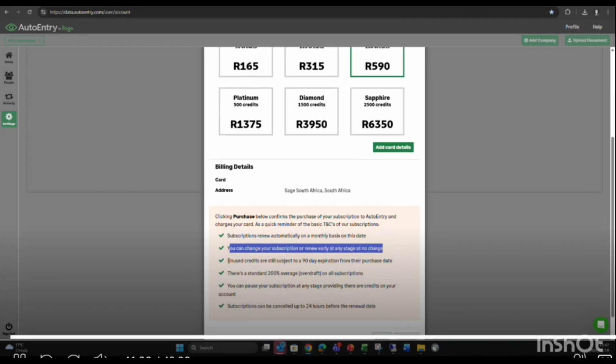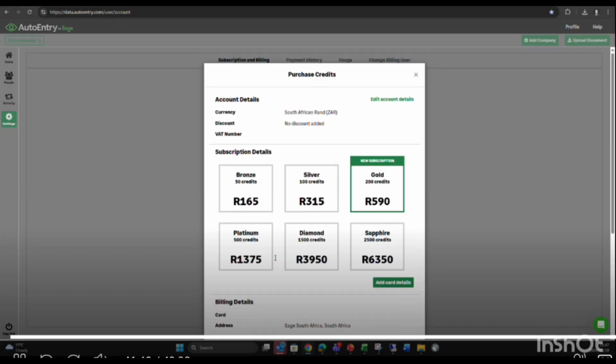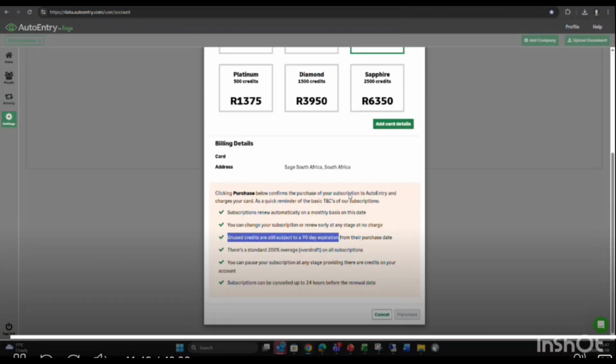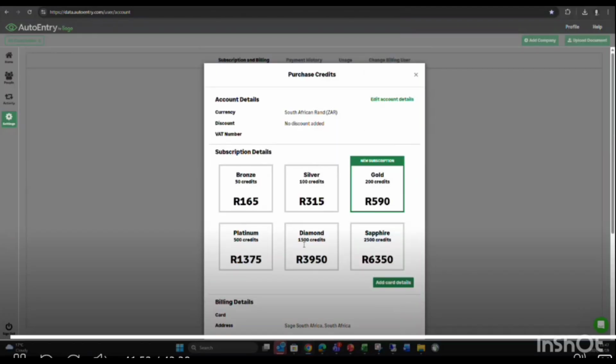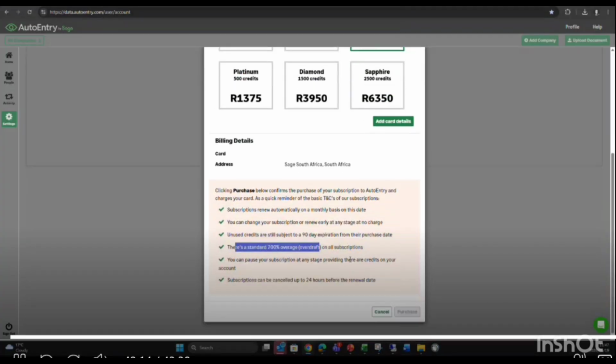And then this time around, instead of just expiring, your credits roll over for 90 days. Meaning that if you're on gold and you use 100, next month you start using that 100 before you touch your new 200. And then you also get a 200% overdraft. Meaning that if you're on gold and you've finished all your 200 credits, but you still have 10 more documents to do, the system will allow you to continue to work, charging you a little bit extra based on which subscription you're on. It might be from 3 rand something to 2 rand something, depending on which subscription you're on, for the extra.